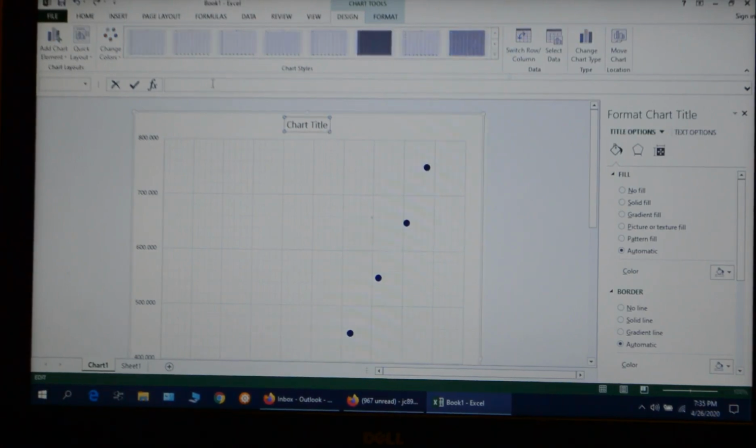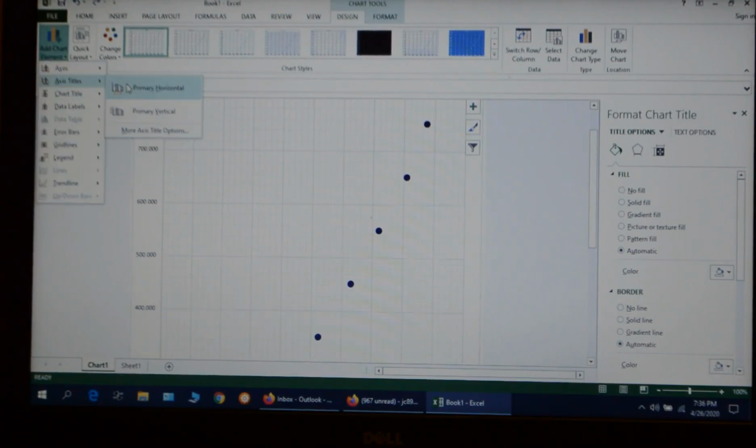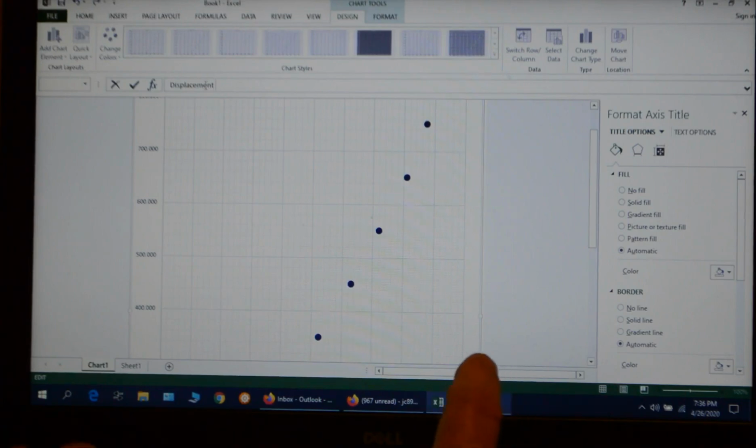And I type in, I'm going to have mass versus displacement for a rubber band. Enter. And then I'm going to add my axis titles. So my horizontal is going to be displacement in centimeters.